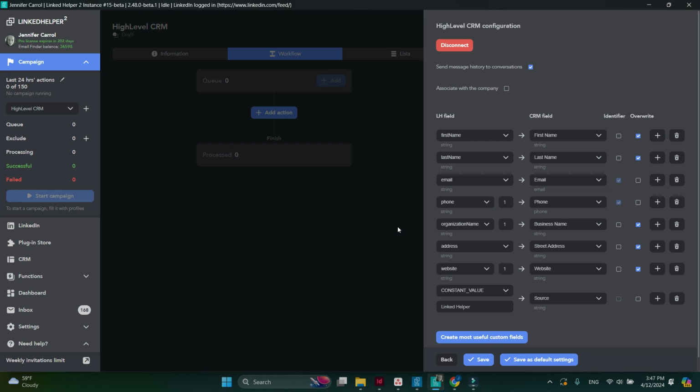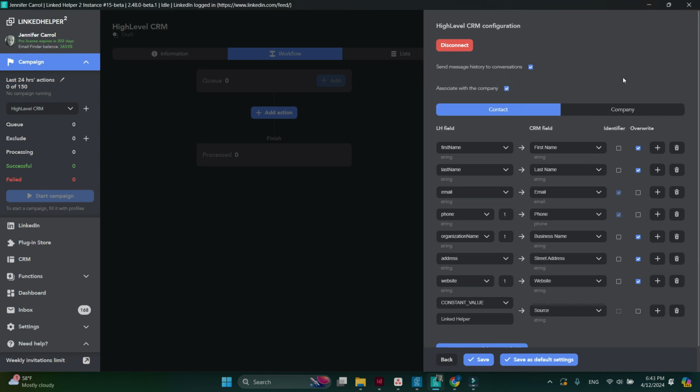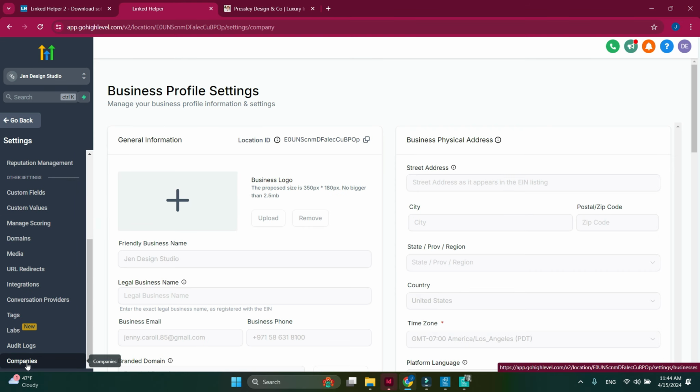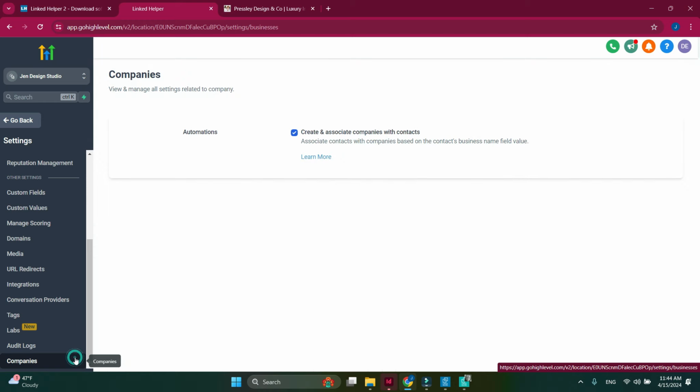Let's do the field mapping. We need to decide which fields with Linked Helper information will match which fields in HighLevel CRM. The first setting will enable export of messaging history. The second setting will allow you to associate these contacts with their companies. An important remark: if you want companies to be exported, click Settings, Companies, and make sure Create and Associate Companies with Contacts checkmark is selected.